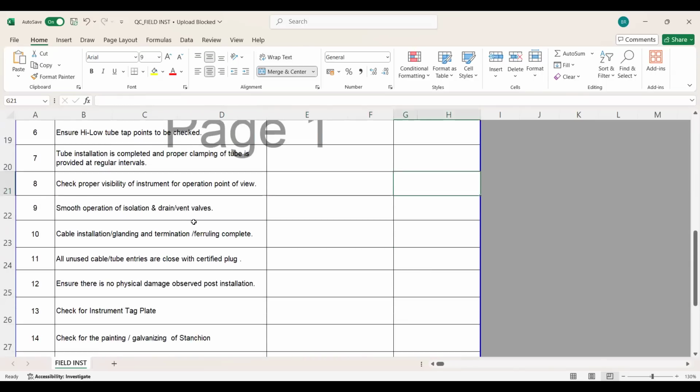Okay, then you have the smooth operation of isolation, drain, and vent valves. So in line with the hookup, you have to check the valves. Isolation valve is working well, drain and vent valves are working well, no damage done. All these. Then cable installation, glanding, termination, the ferruling, all these done.